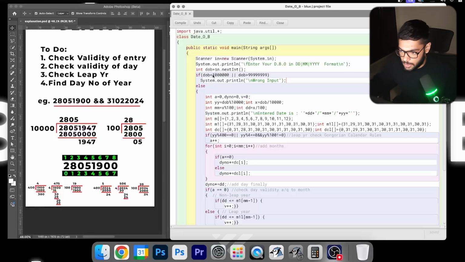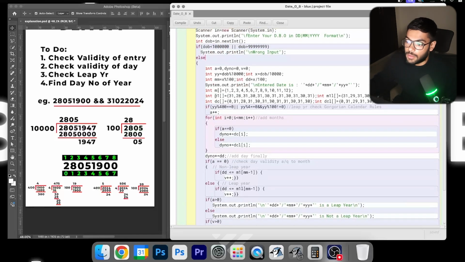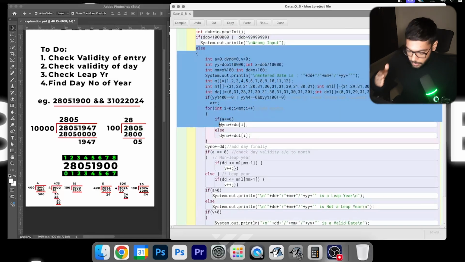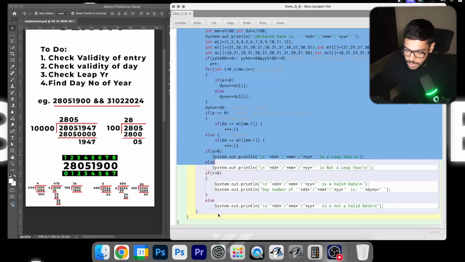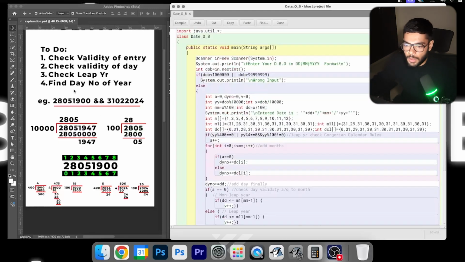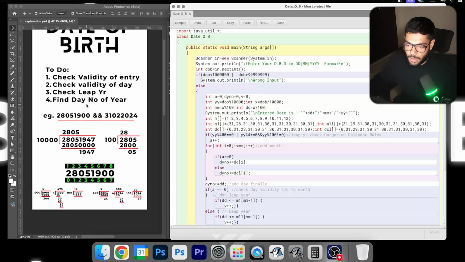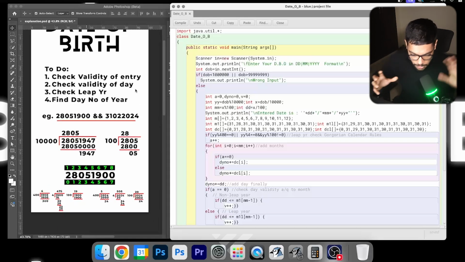So for 8 digits, we are using the reverse checking here, kind of. If it's greater or less than 8 digits, it is a wrong input. The if block has the wrong input, and otherwise it's a right input, and then we can process the rest of the data. So the first thing is done.